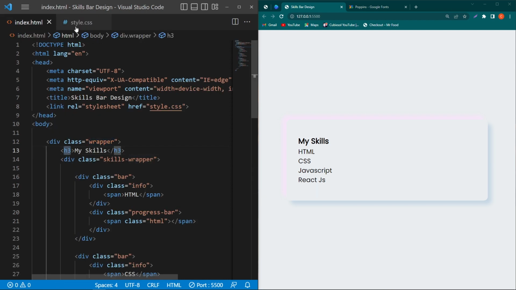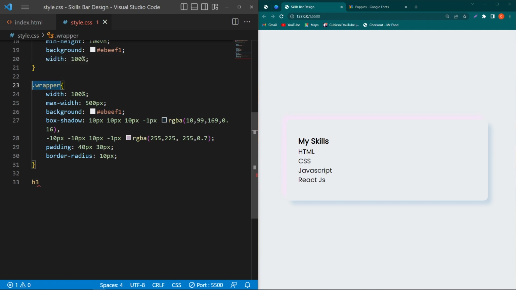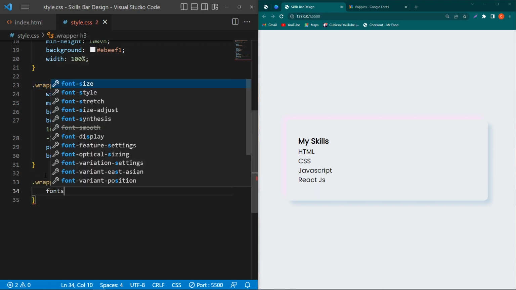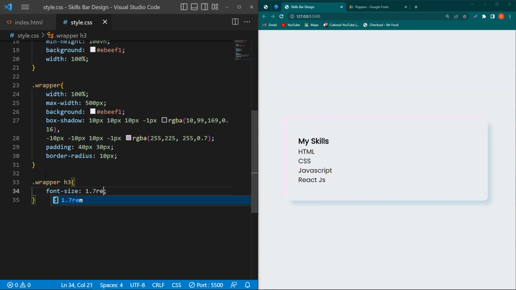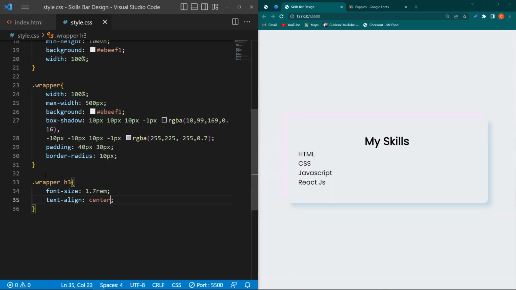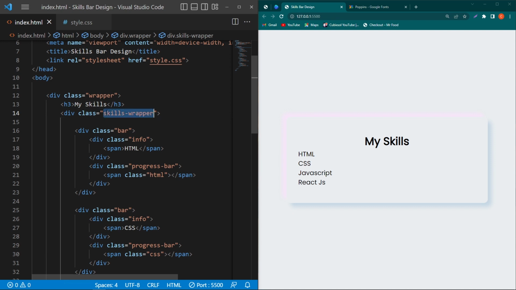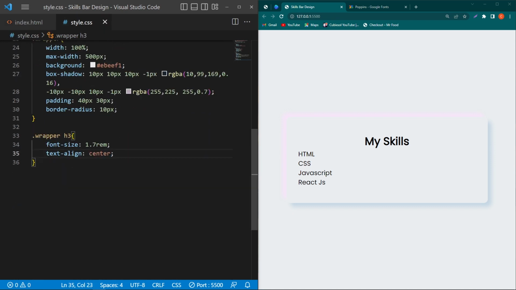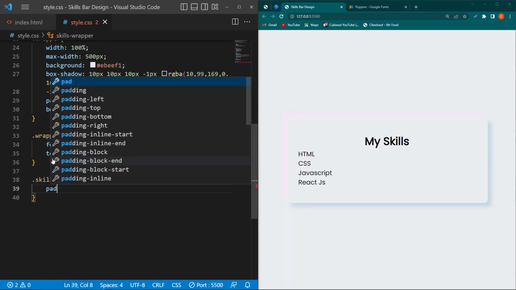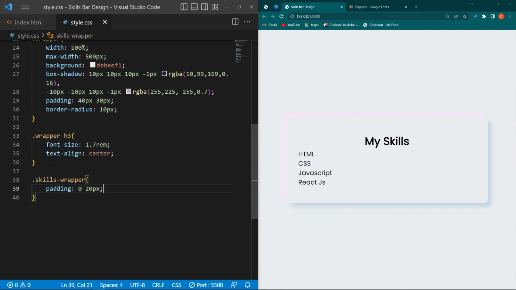Next, copy this h3 element, paste here, and before this copy the wrapper class and paste the class here and type here font size 1.7 rem and text align center. Next, we need to copy this skills wrapper class, paste this class here and type padding 0 and 20 pixel.